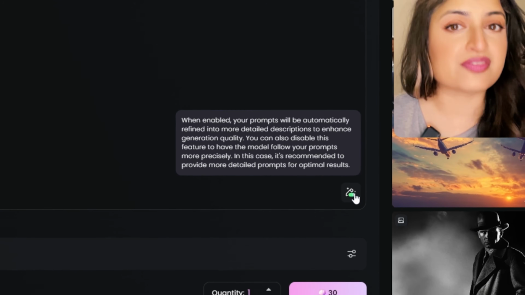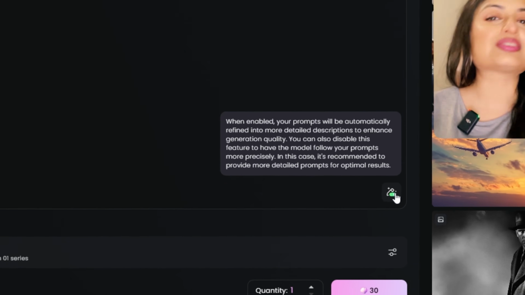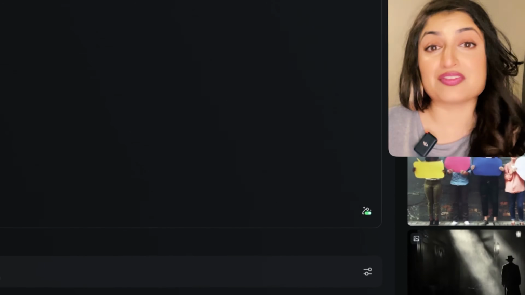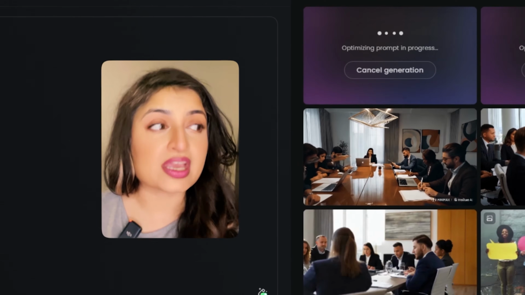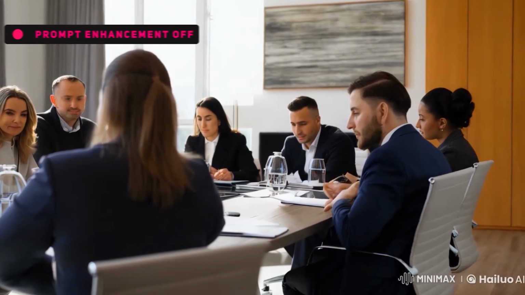Now, this is great if you're not particular about what you're looking for, because the AI will take on its own creative freedom and create something for you. But if you want something specific and you want more control, you might want to turn that off. This way, the AI will follow the prompt more closely.